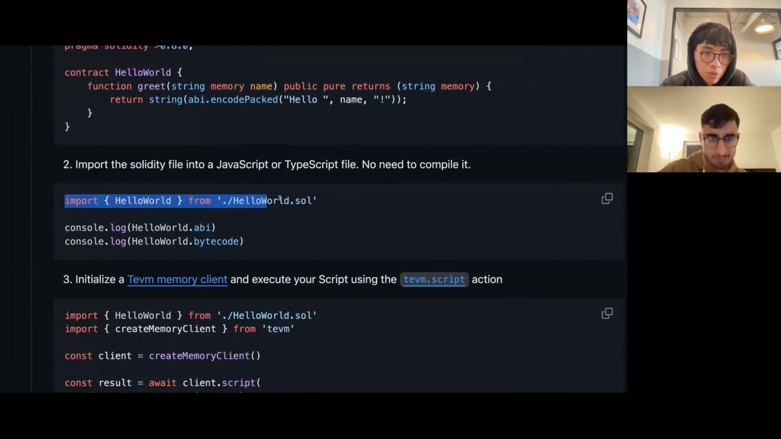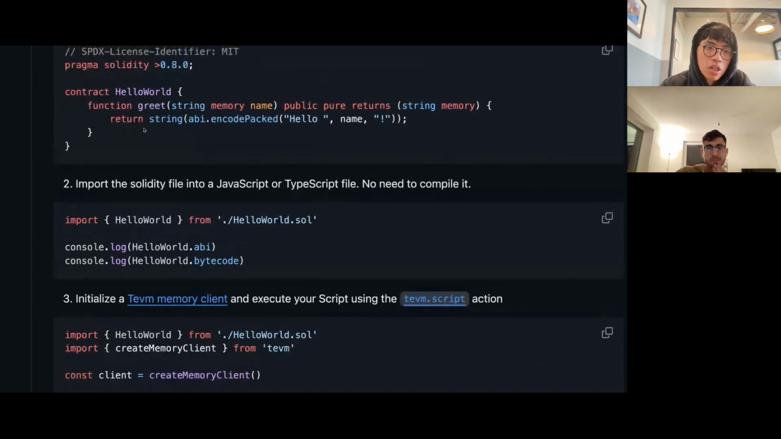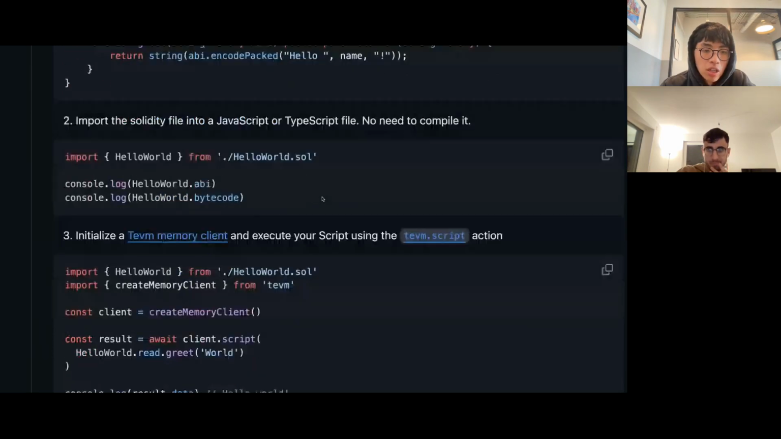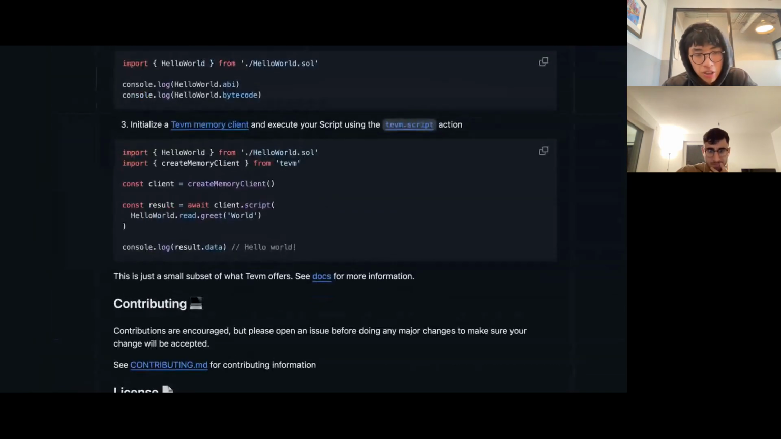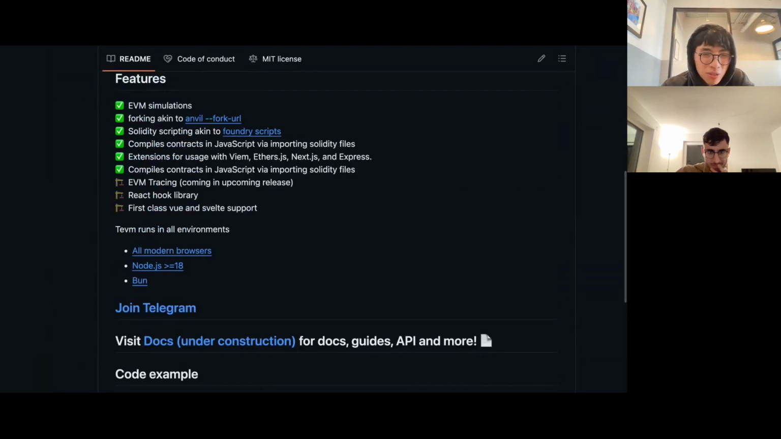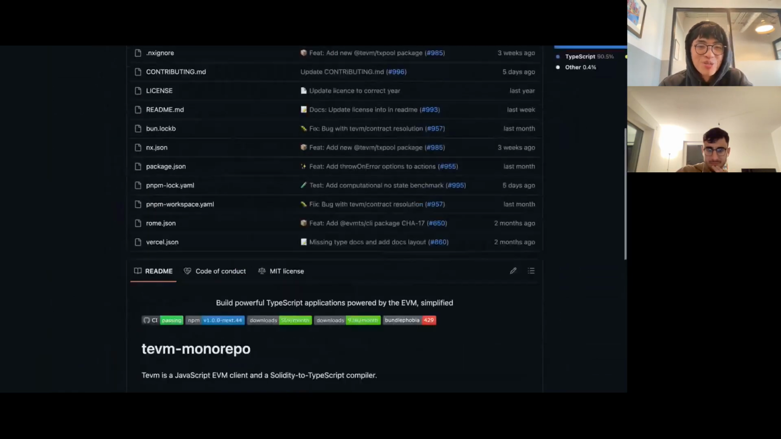This is really cool, right? You can call the greet function from the JavaScript or TypeScript file with this TypeScript plugins functionality that Will probably knows much more about than me.